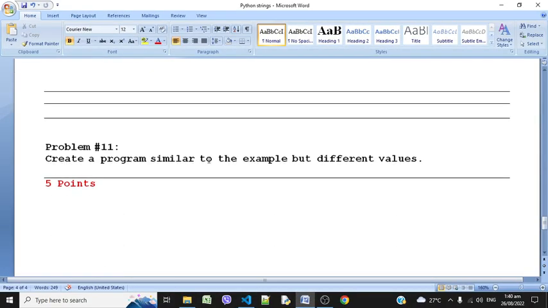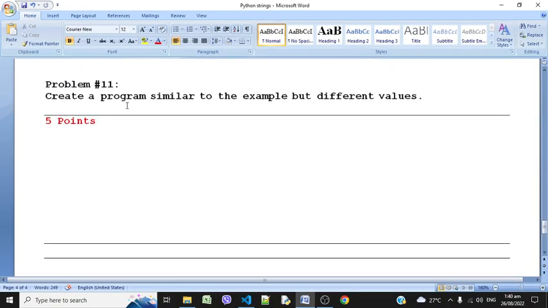For the problem number 11, create a program similar to the example but different values. So that is 5 points.